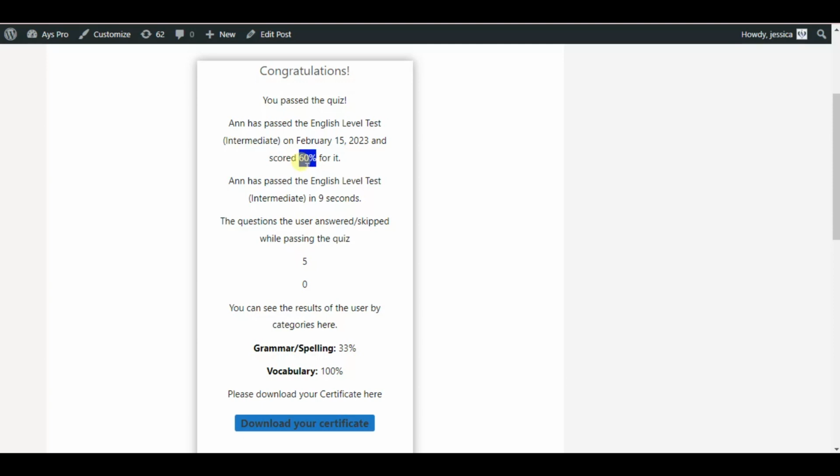Again, this is the username message variable, has passed the English level test intermediate. This is the quiz name, in 9 seconds. This is the user pass time message variable. In this case, it is 9 seconds. For the next part, I can see the questions I have answered or skipped. It means that I have answered 5 questions and haven't skipped any of the questions.